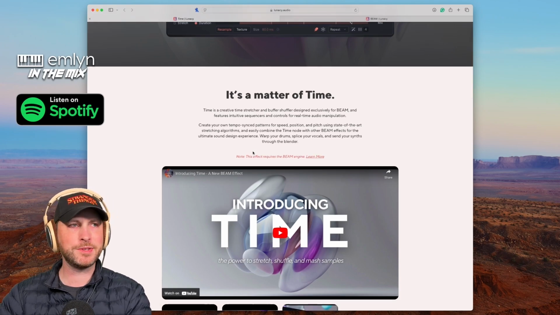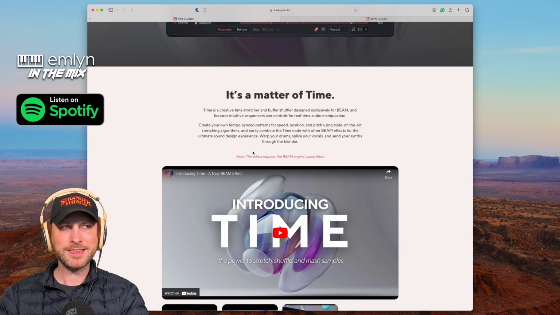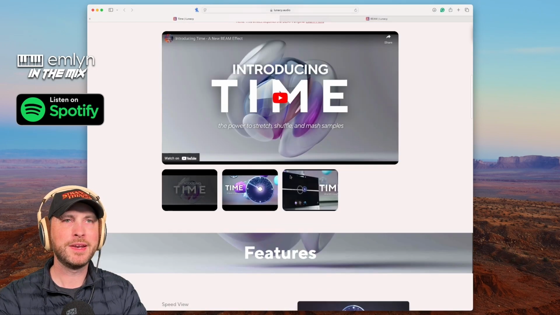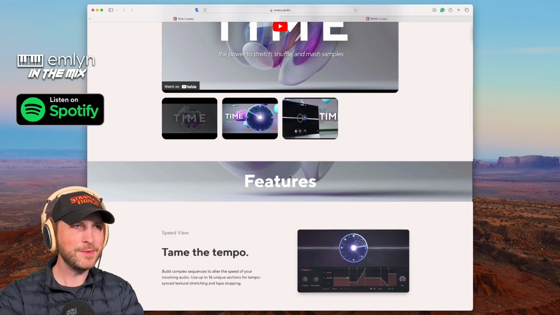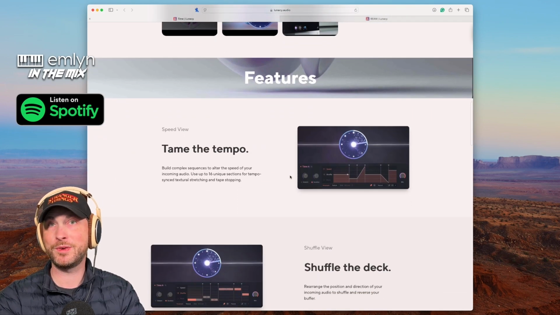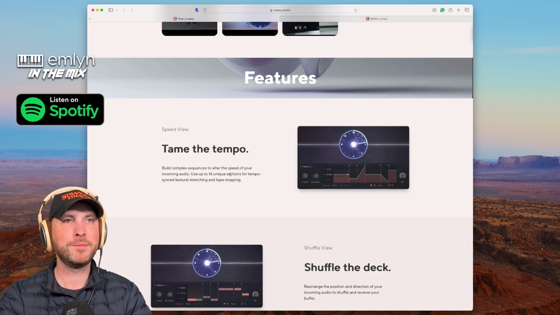So I did choose a couple of tracks today, which we're going to check out. One of them has vocals. Yes, it is me singing, me attempting. It's actually a track from quite a while ago, but I may have already played it here on the show. But regardless of that, I want to show you how this thing actually works with vocals. Sounds pretty freaking dope. So you can tame the tempo, you can build complex sequences.